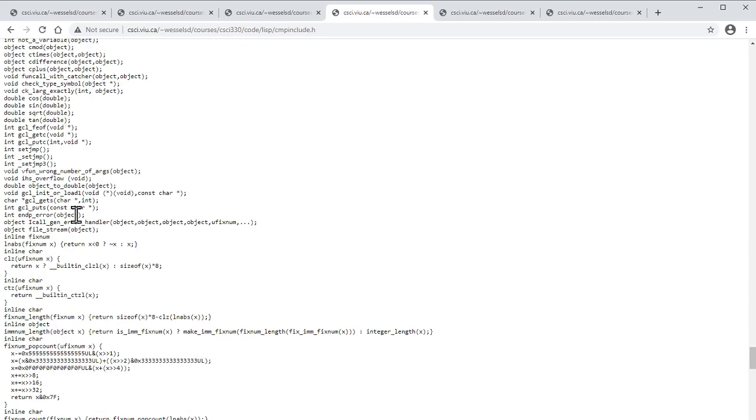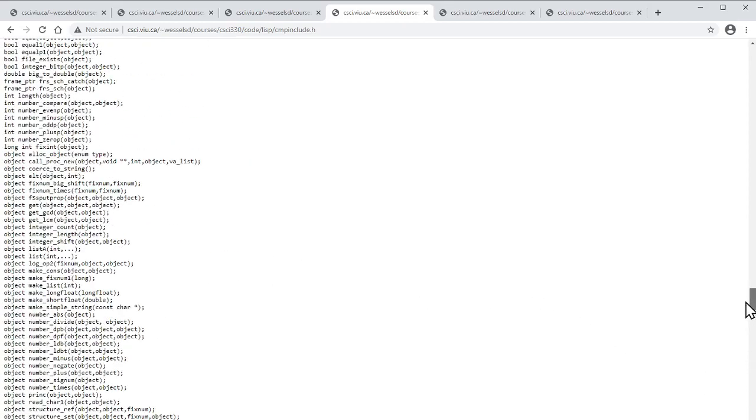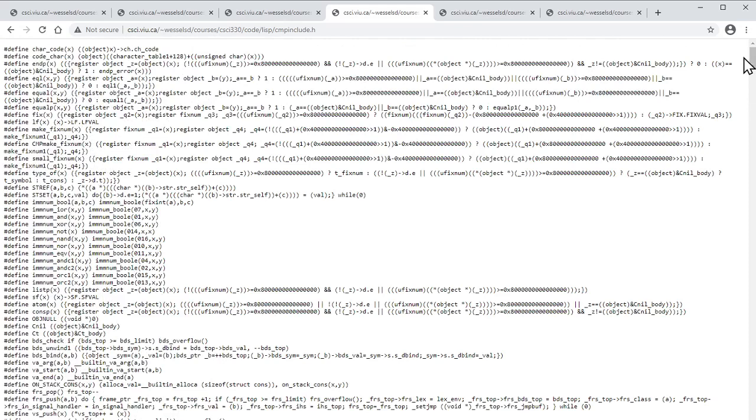So you can go through and see what a huge portion of the different Lisp built-in components are actually implemented as at the C level, and get some kind of an idea of how the implementation of a language like this might actually work.